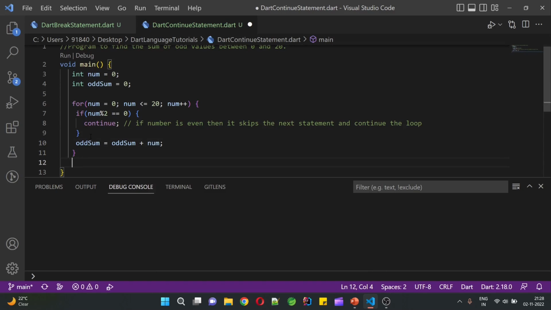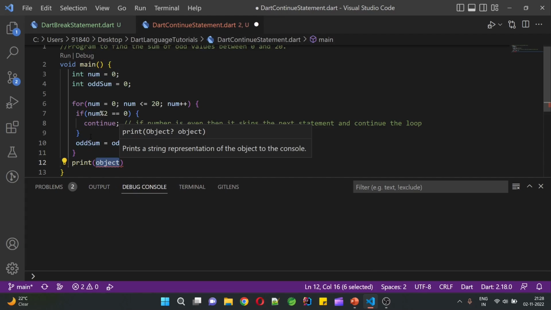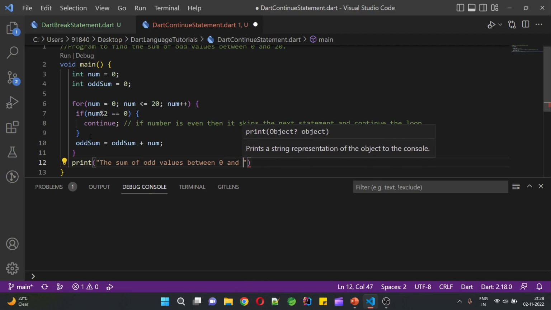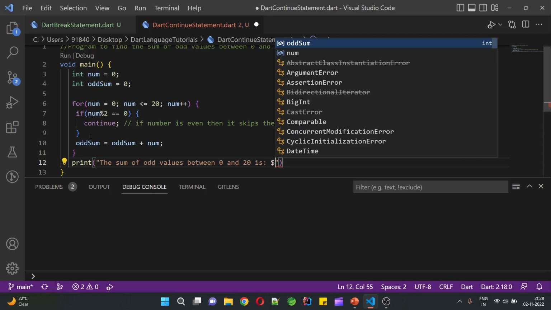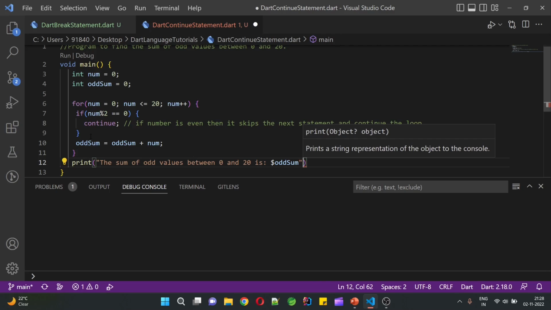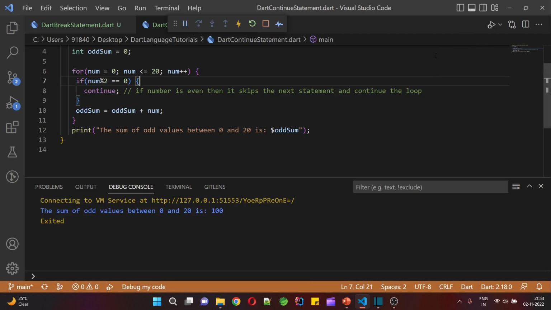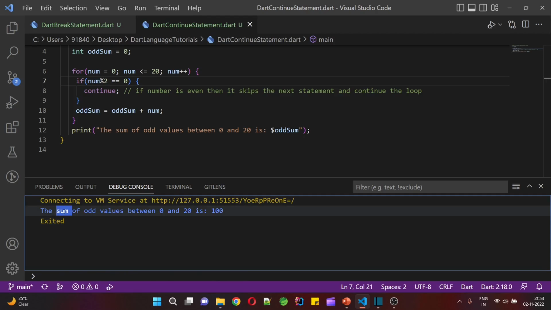That's it. Now let's print this odd sum: the sum of odd values between 0 and 20 is $oddSum. Let's save and run this program. So here we have the output. The sum of odd values between 0 and 20 is 100.